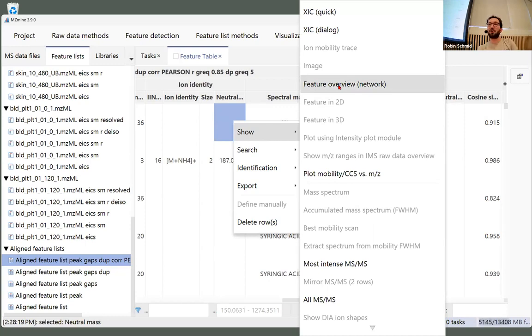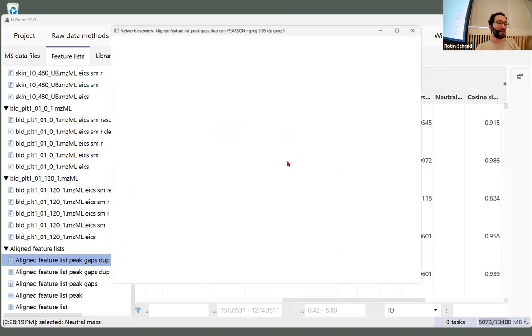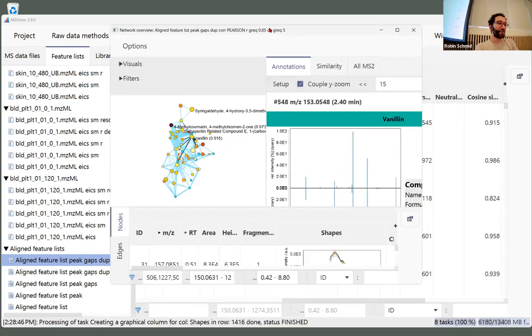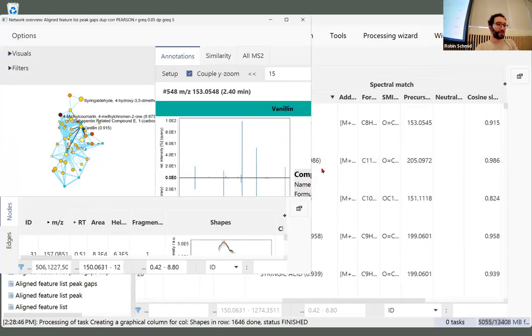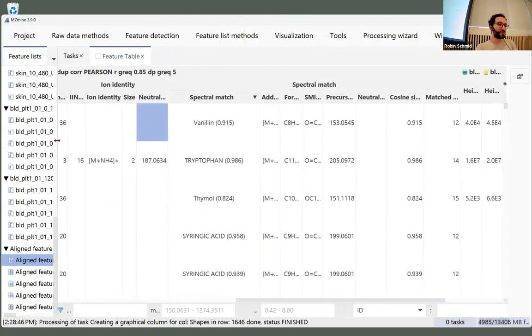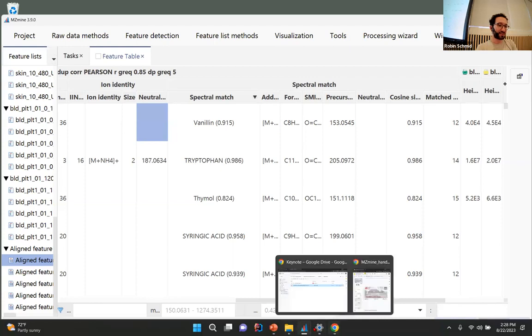Yeah, so right click on one of those rows. It's definitely going to be interesting if it has an annotation, but you can also do it on any feature actually. And then show feature overview network. And it's going to open a new dialog. And in this dialog, you see those networks that we just discussed earlier.